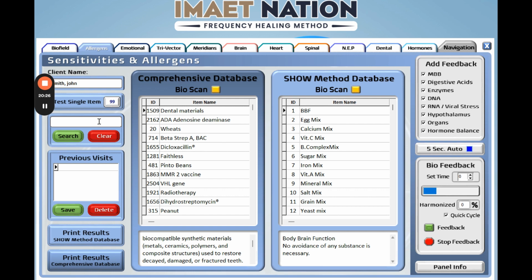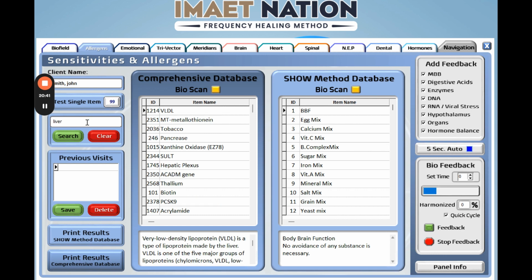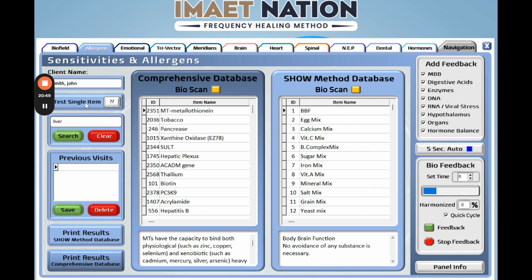If this person is having back pain or kidney issues, we can search that here. So let's say that there's a known liver problem, liver congestion, something related to the liver. We type in liver, and now we're going to look for things on this list that are concerning. And again, we're looking for highs, we're looking for lows.